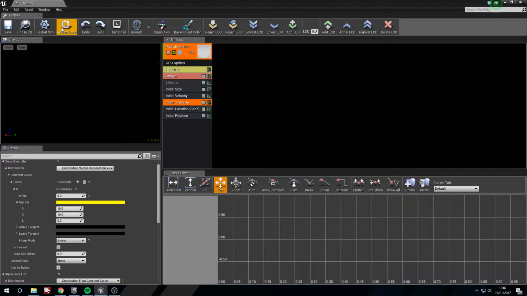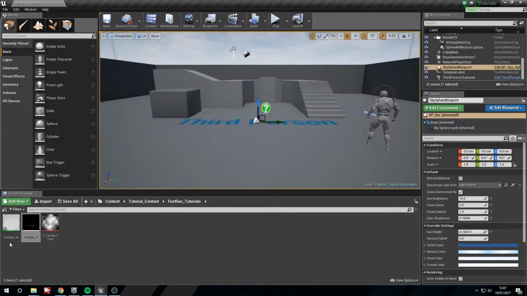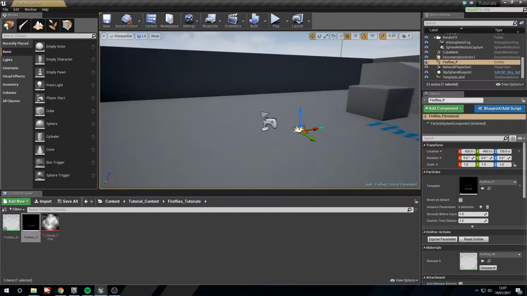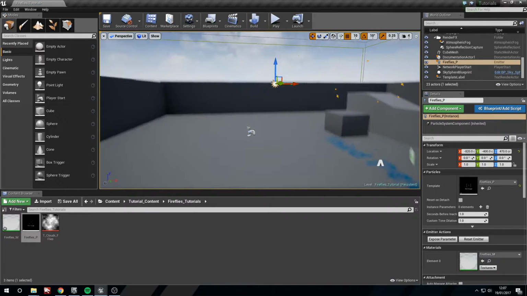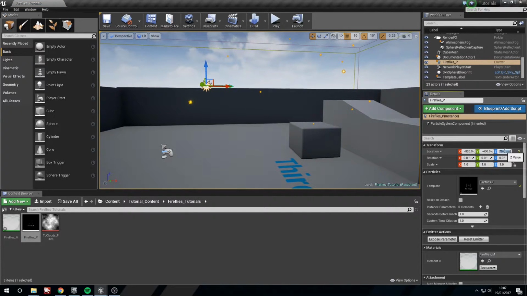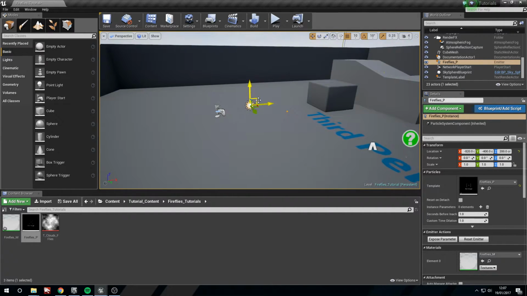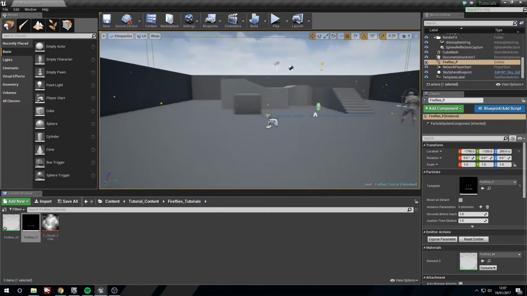We will save. Now we will drag them into the scene. We have a minus 200, so that can go to 200. That's fine. So there we are. We're just going to place that in the corner.